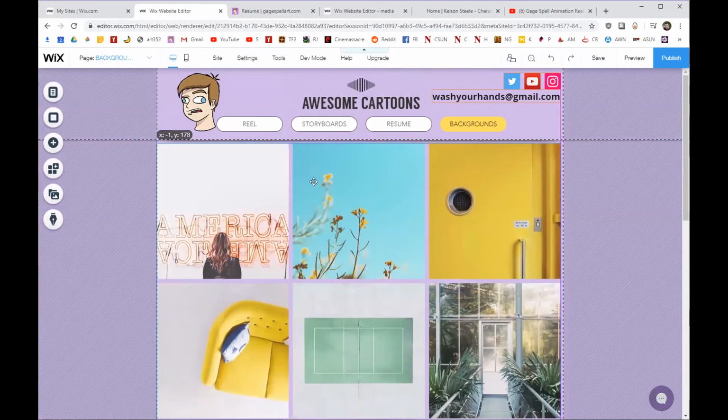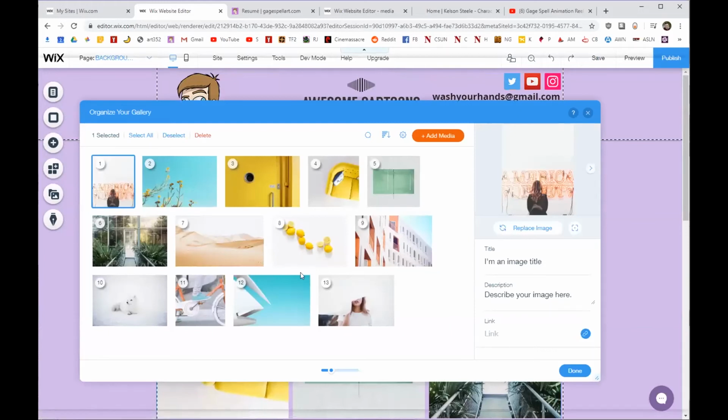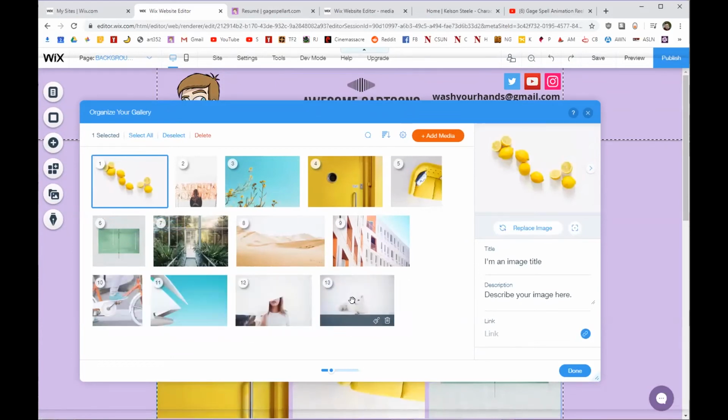Basically what Kelson did for his website is just do this, and you can go to Manage Media, and you can set the order of these. If you want the lemons to be first, you can have it. If you want the Arctic fox to be at the back, you can.